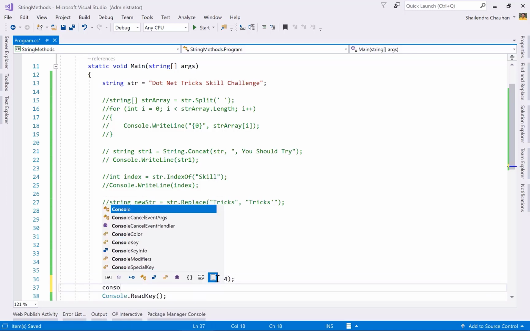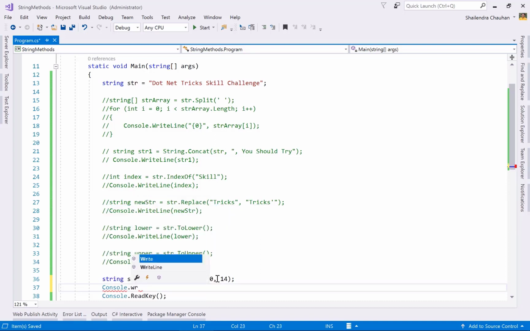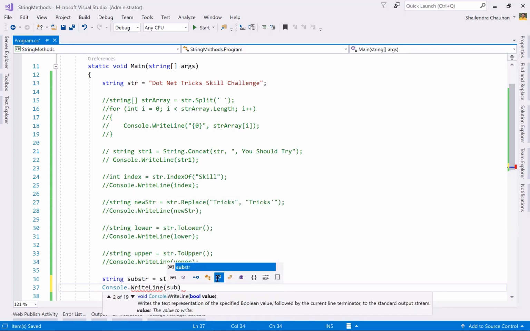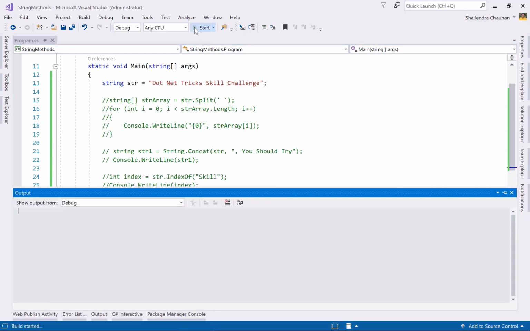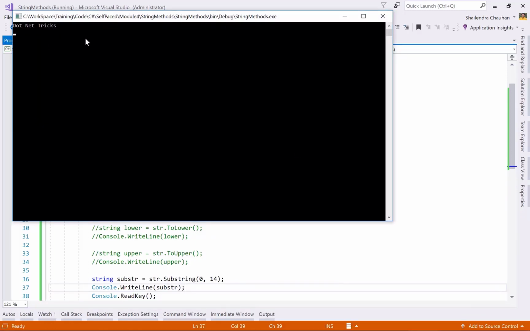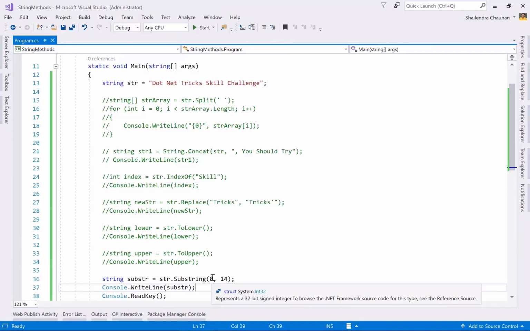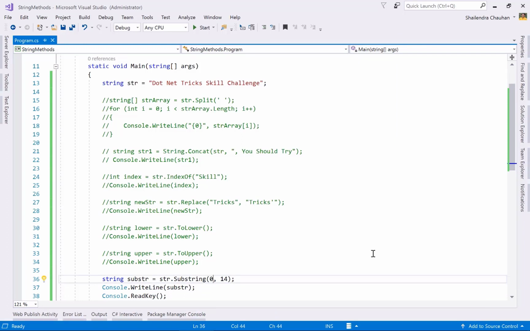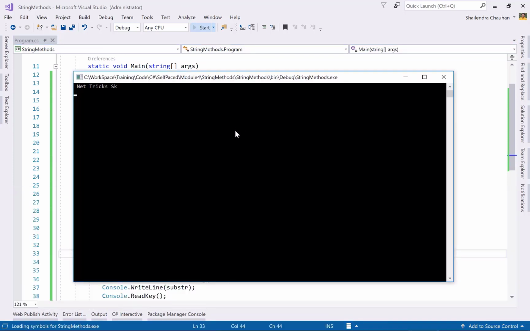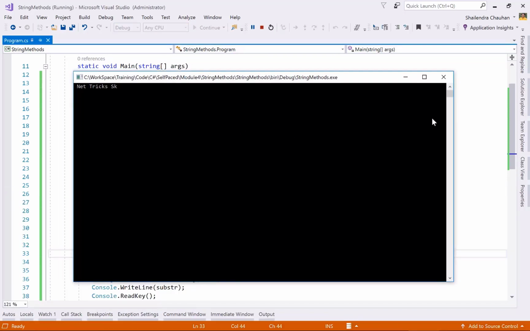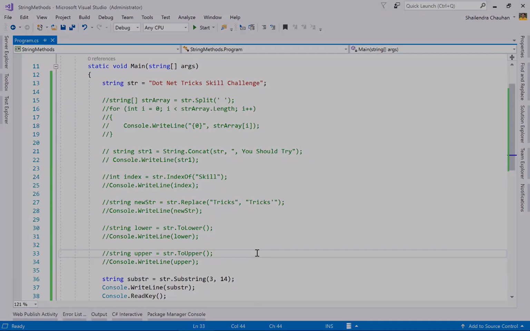Then I can console dot write line, then substr, and you will see the output. I am getting here dot matrix. Perfect. So here you can specify the index number. So like from where you want to start. That's up to you. Let's say I want to start from 3. So it will now mention here only matrix sk, like how many characters we have after the index 3.